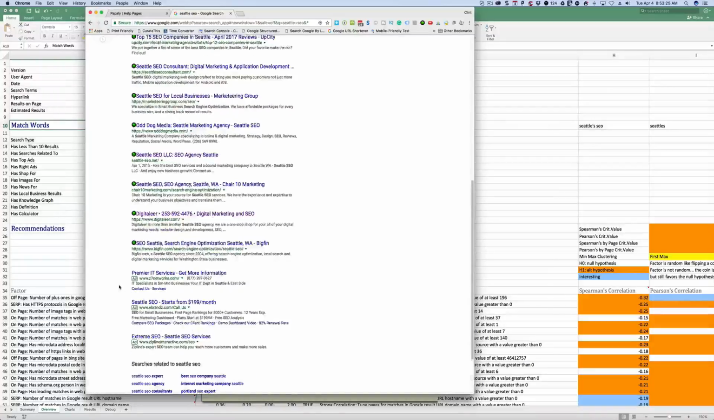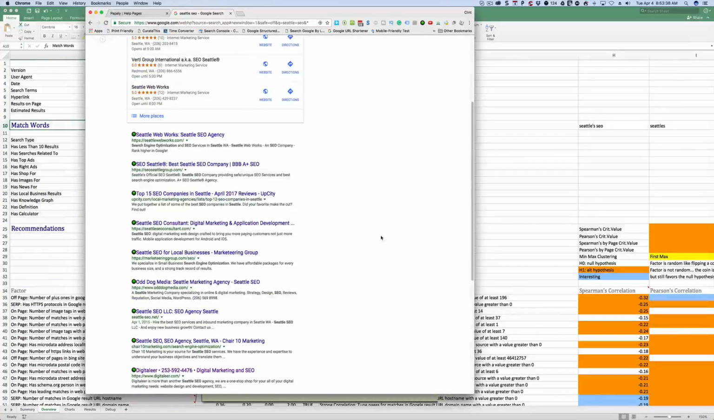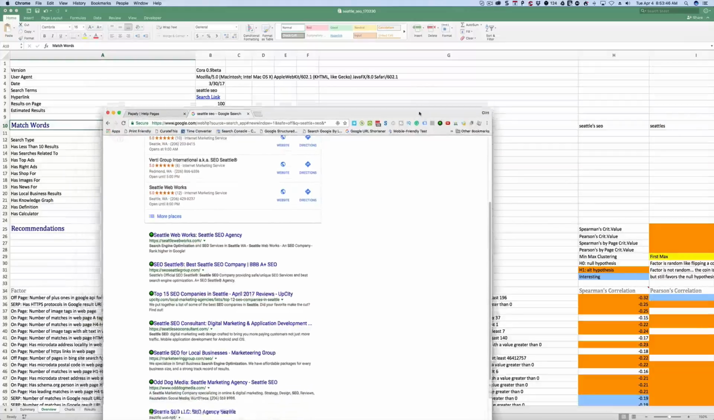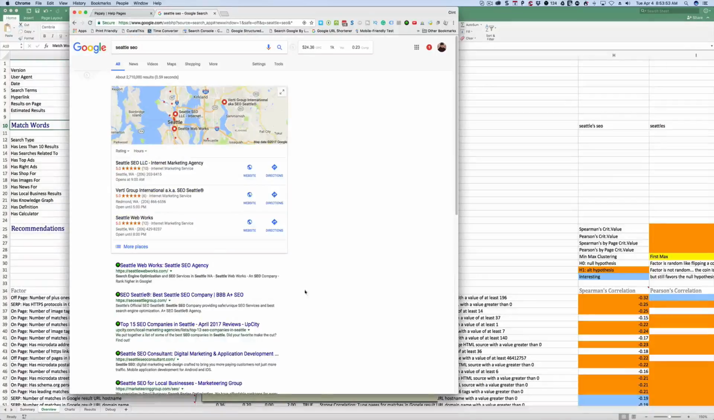But not very many pieces of software actually bring in the matched words, the bolds right here. If you see those, Seattle SEO is a match word, SEO is a match word, search engine optimization is a match word, and those are all brought into your spreadsheet right here to continue your research battle, and you can also add those match words to your content. Obviously, you're not going to add 50 different versions of Seattle. However, it gives you a good place to start.